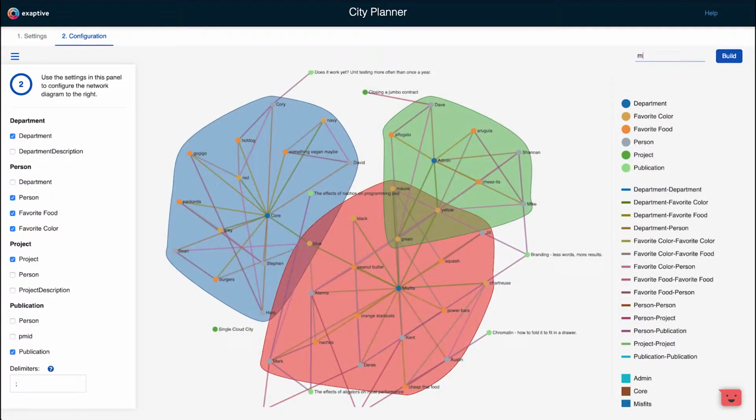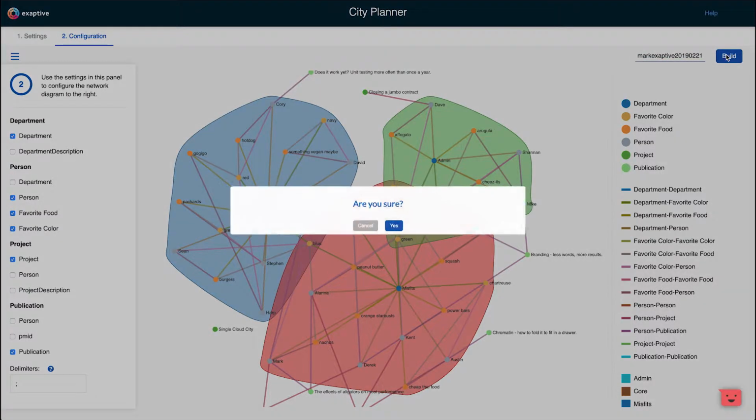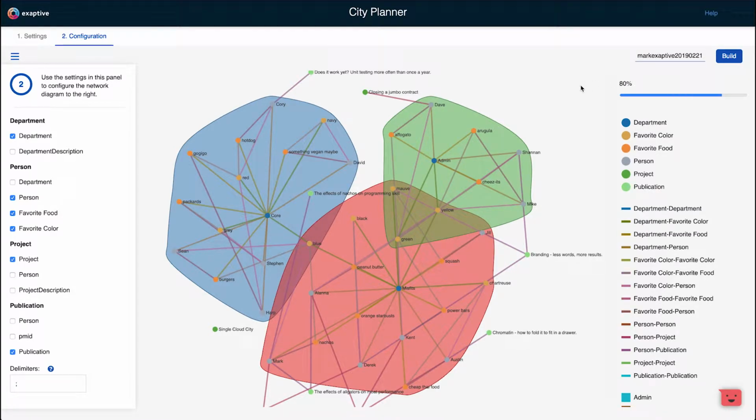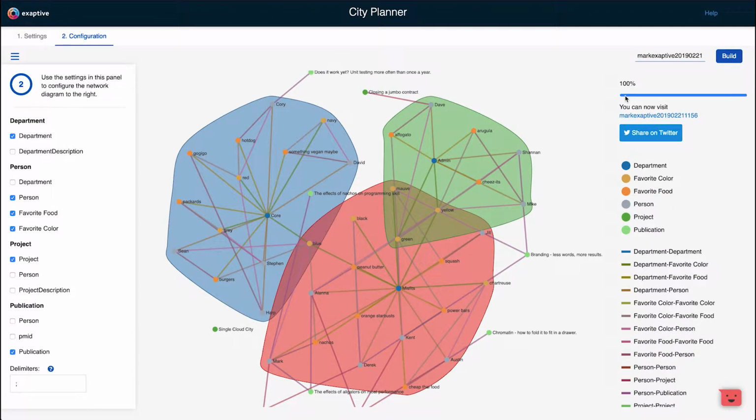Once we're happy with our network, we'll go up to the Build section and type our city's name. We'll click Build, and confirm that we are sure. As our city is being constructed, this progress bar will move to 100%. Then we see a link to our visual city. We click here, and now it's official.